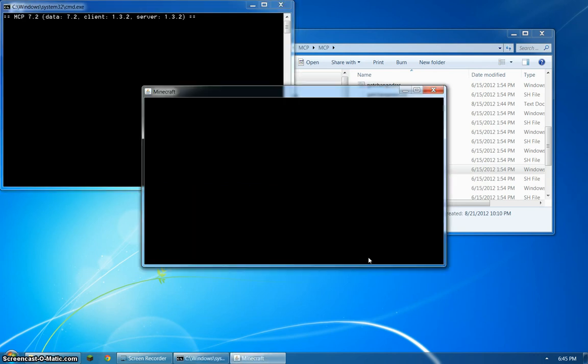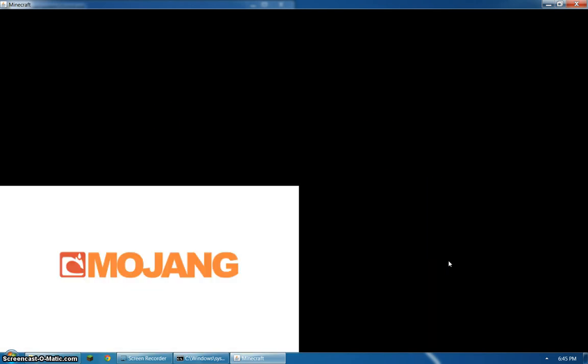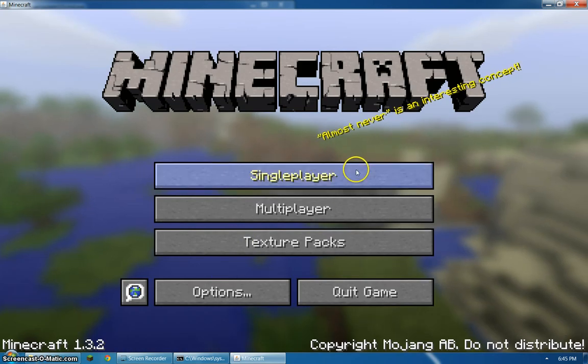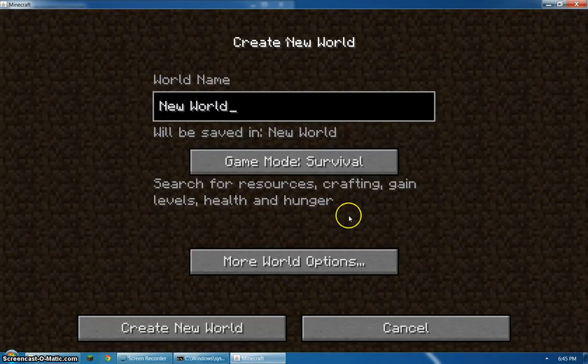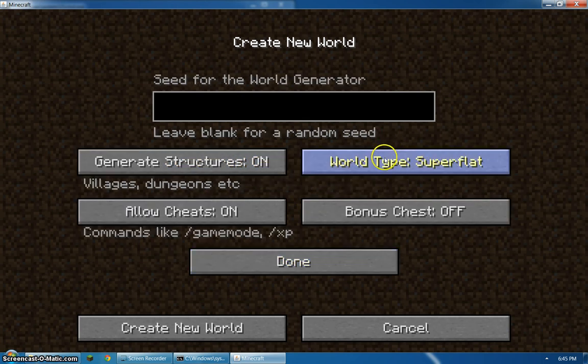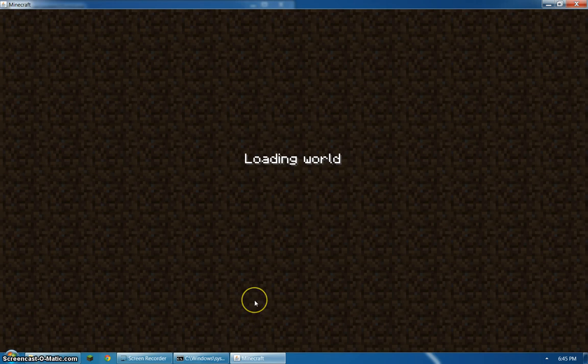Oh, here we go. I'll just maximize that. I'm not going to put it in full screen because that'll lag. You'll see this coming up. And this won't pick up you, so just create a new world. Creative. Super flat, no structures, just a typical world for building in creative mode, or whatever your purpose may be.